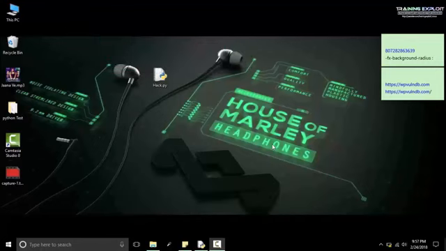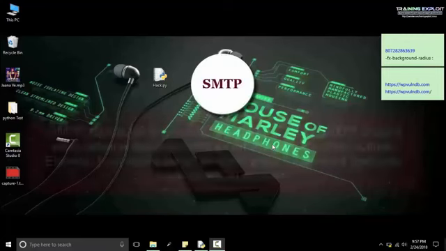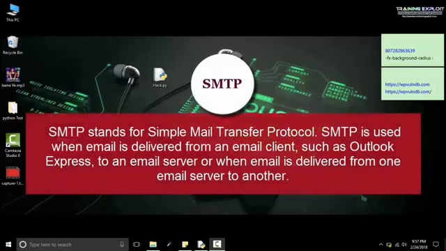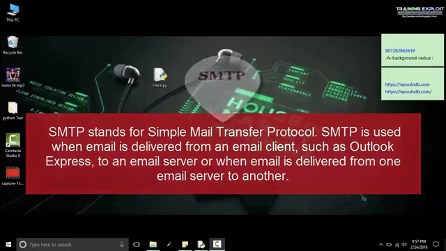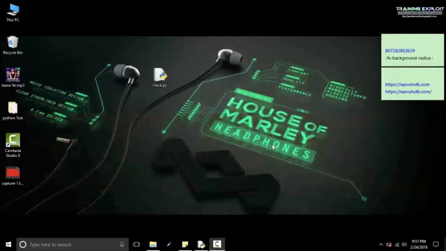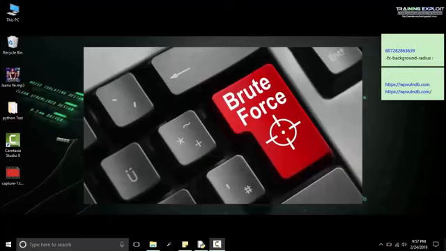In this video, I will explain how you can do brute force on an SMTP server. For those who are not aware, SMTP stands for Simple Mail Transfer Protocol, and it is used to deliver an email from a client to the server. Let me first describe what the actual attack is. In this video, I will demonstrate how this attack actually works.